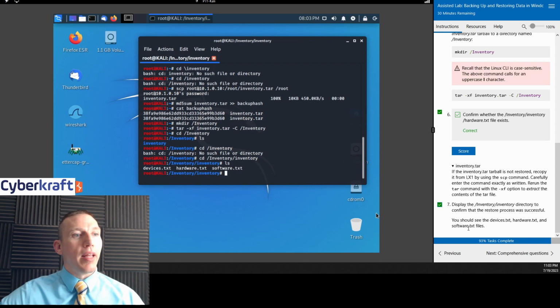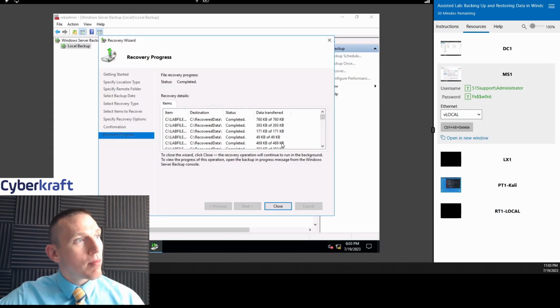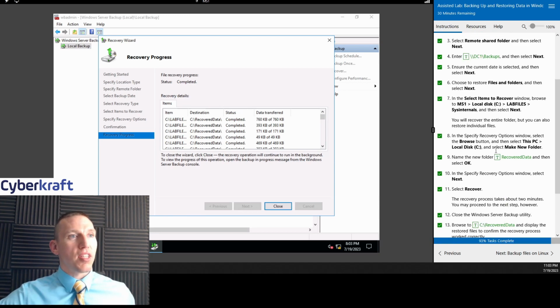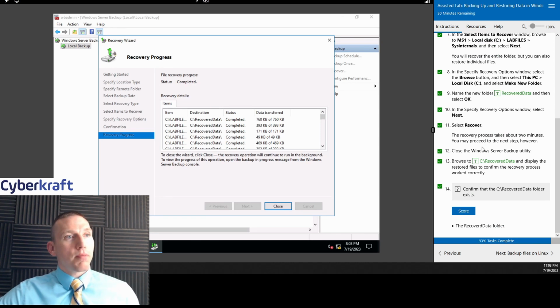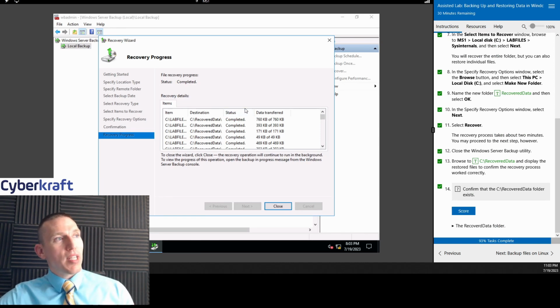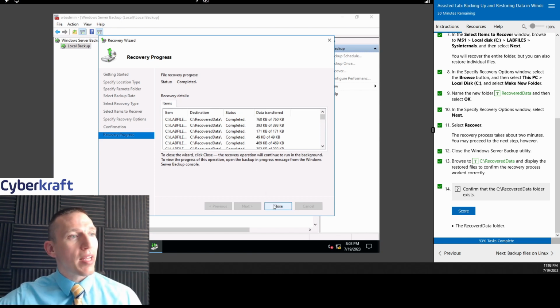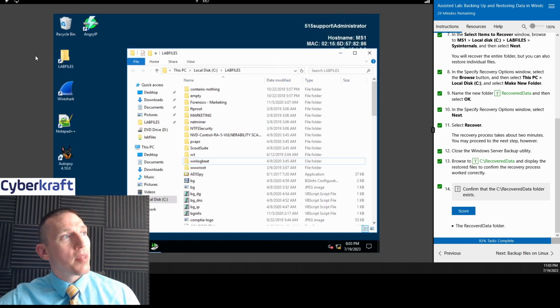Okay, great. Let's go back to the Windows, and hopefully that's ready. Okay, status completed. So let's go back, finish this up. We set recover. So basically what we did, we recovered from DC1 where we stored that Sysinternals file. Now we're going to click close. Now we can just verify that.